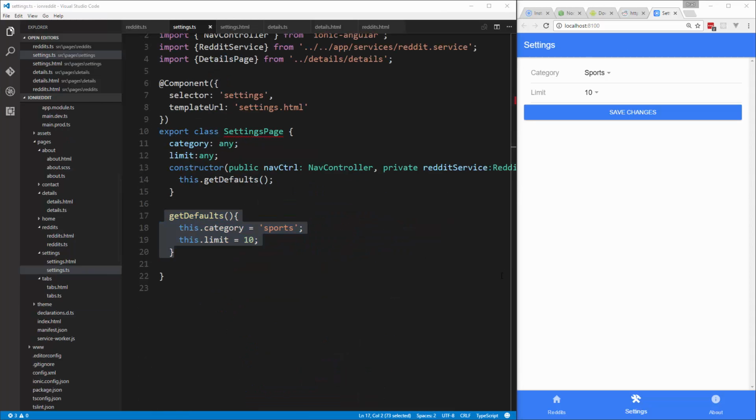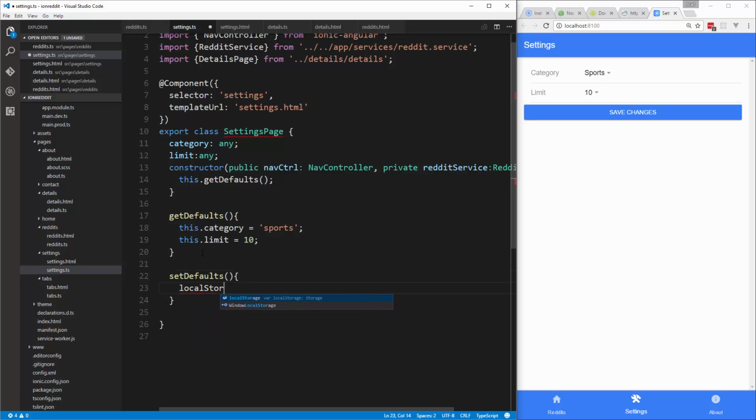Now what we want to happen when we submit this form is we want to take the values and add them to local storage. So let's create our set defaults, and we're going to say localStorage.setItem, and we want to set category, and we just want to set it to this.category. We're going to want to do the same thing with the limit. So we'll save that and say limit, set that to this.limit. So that's going to be whatever is in the form that we submit.